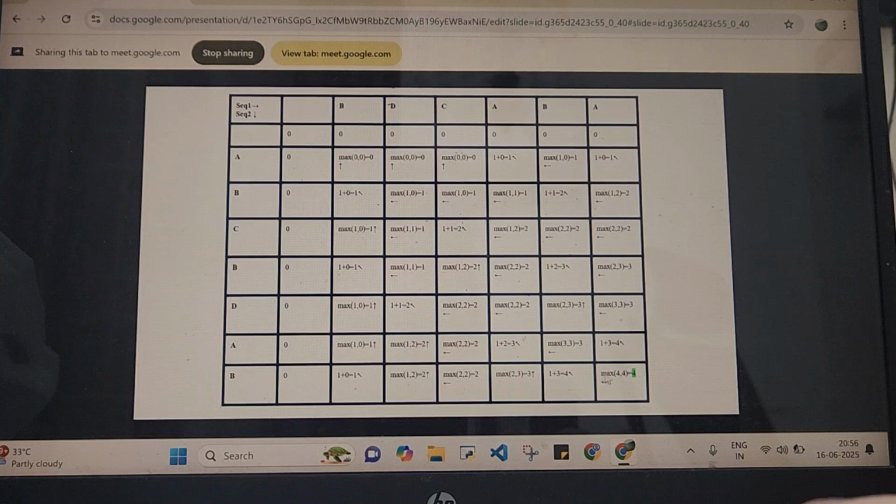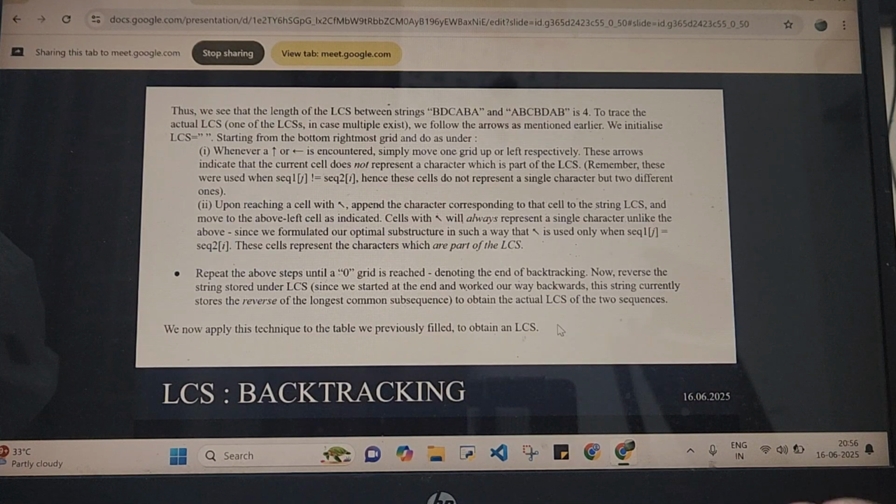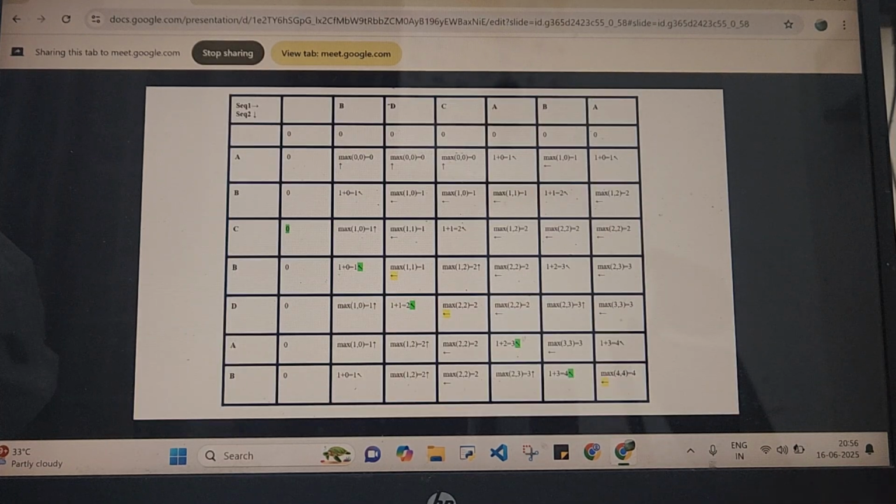So you will start over here and you will just repeat this process until you reach one of the zeros. When you have done that, you will have the final string, you have to reverse it, and that will be your LCS, because we started at the end. So I will explain this with an example and then it will make more sense.